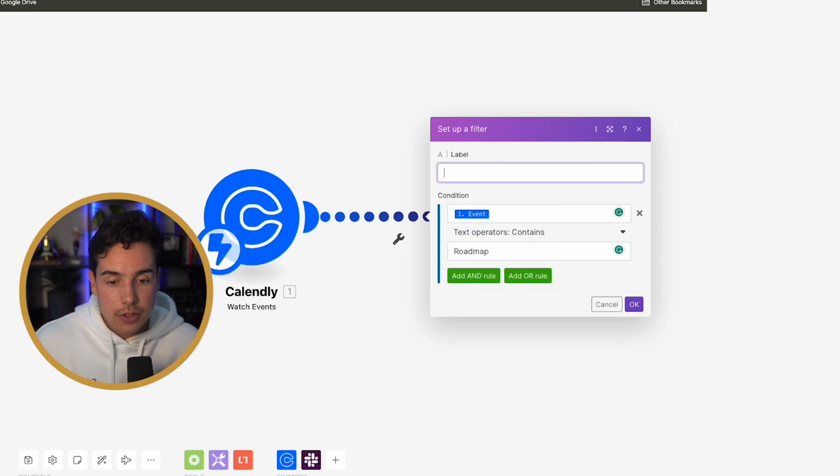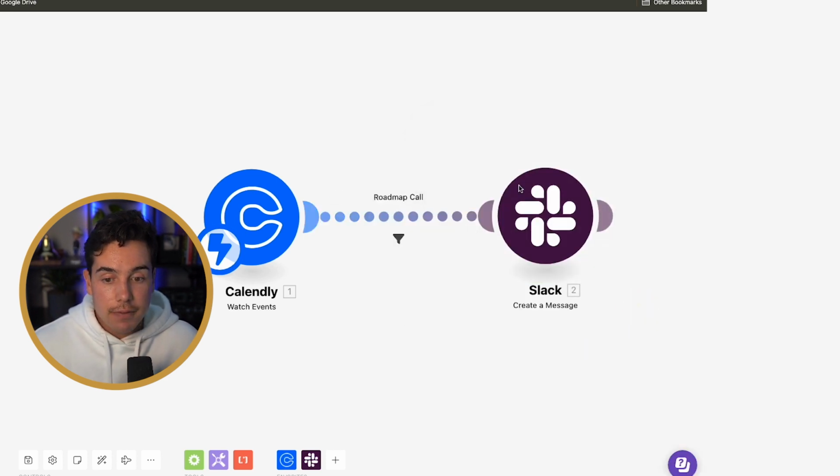And I'm just going to label this filter. And this is important because as you get advanced, you're going to have a lot of different filters inside of here. And I'm just going to call it roadmap call, so I can see that. And then we'll click on OK. And you can see very easily, I can see that whenever Calendly triggers an event and it's a roadmap call, which is the filter, then I want you to create a message in Slack.